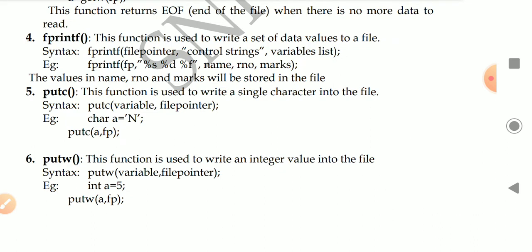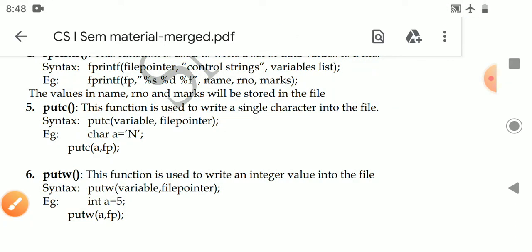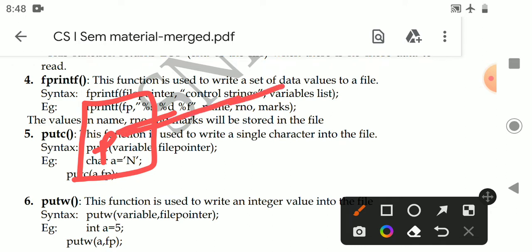fprintf, putc, putw. What is fprintf? Similarly, just like the printf function. What does the printf function do? In a program, if you use the printf function, the content in the printf function will be displayed on a screen.